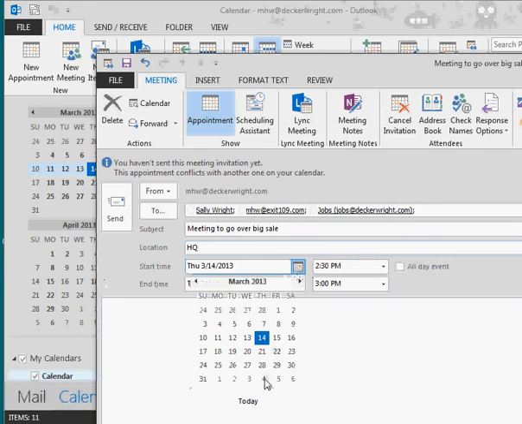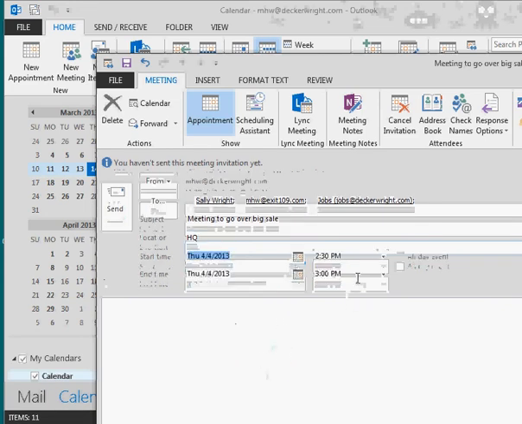When's the meeting going to take place? You can pop up a little calendar. Pick a date in the future. 2:30 to 3 looks fine. Details to follow.